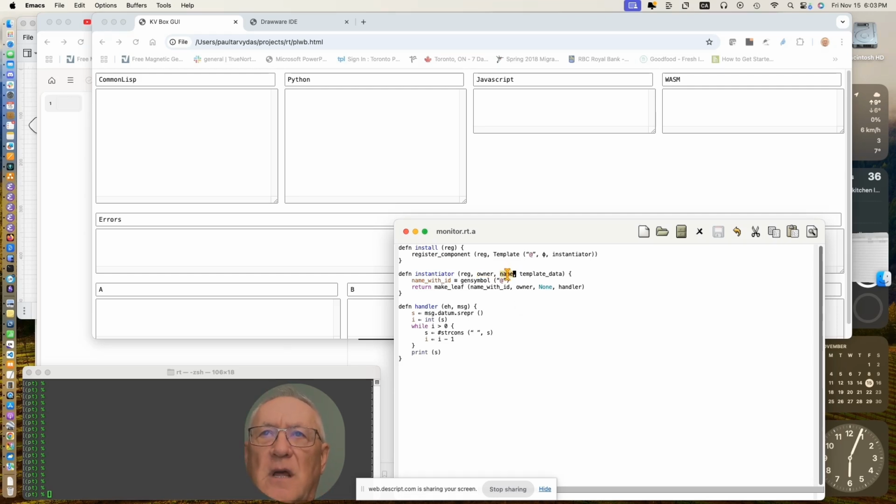It has an incoming name and template data, which is like class data. That probably needs to go away at some point, but not now. So in here, I generate a name by gensimming a symbol that starts with an @ sign. In this particular case, the component is a monitor component. I chose the name for the monitor component, and we'll tack onto it a subscript like 1, 2, 3, 4, 5 that will help identify the instance.